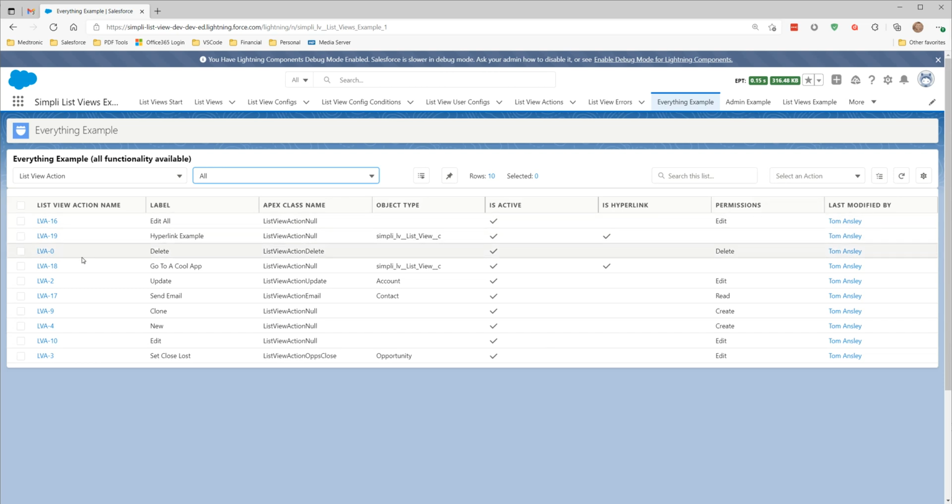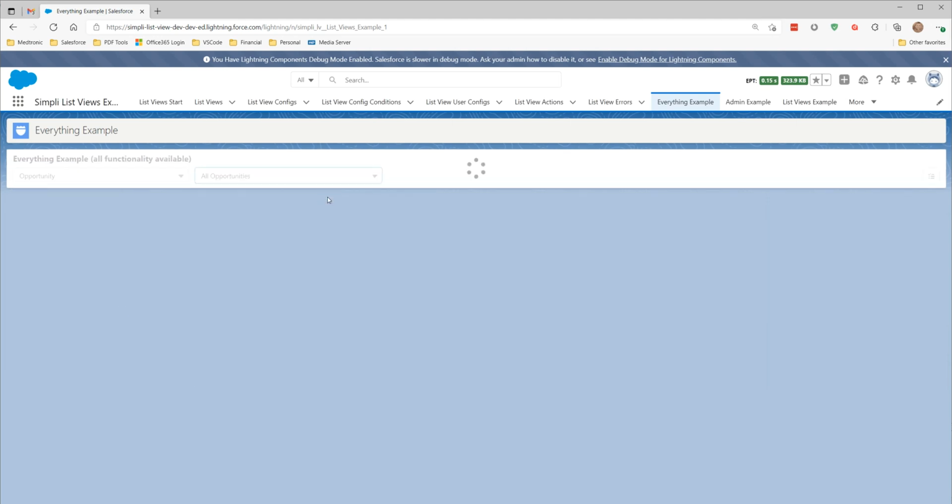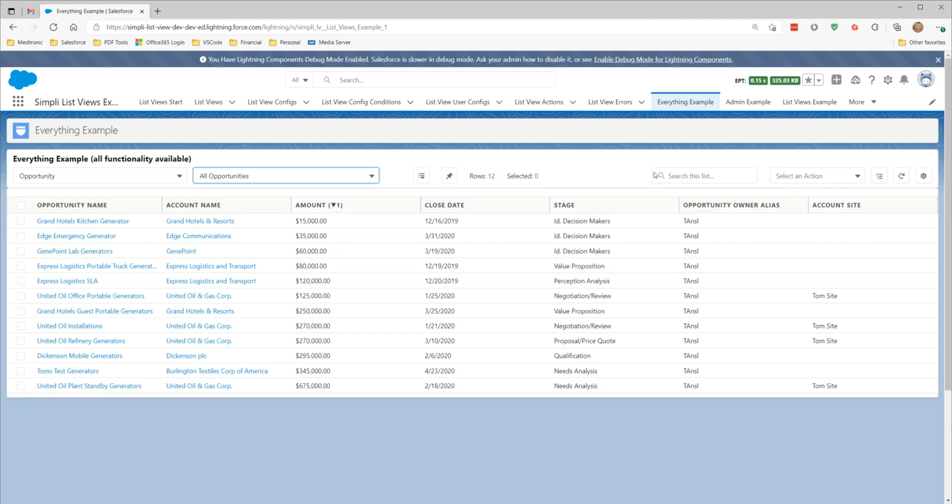Obviously for the delete, we have to select a particular row and then it will allow us to perform the delete action. There are some here, like the set close lost. This is really an example. It's not supposed to be used in production really, and it perfectly matches someone's required functionality. As you can see if we go to select action here, it's only available to the opportunity. And so if we were to go to the opportunity here, we would be able to see that the set all or set close lost action is available.